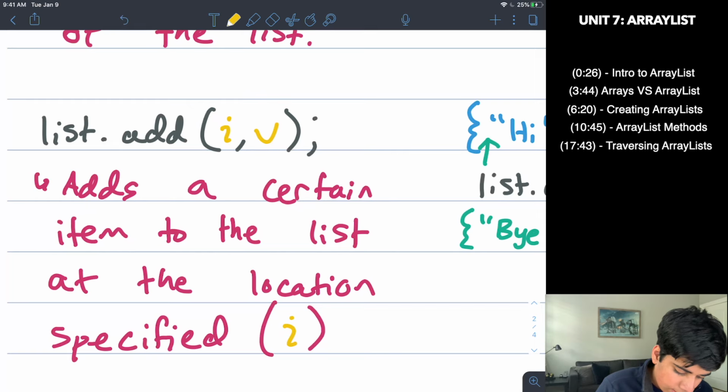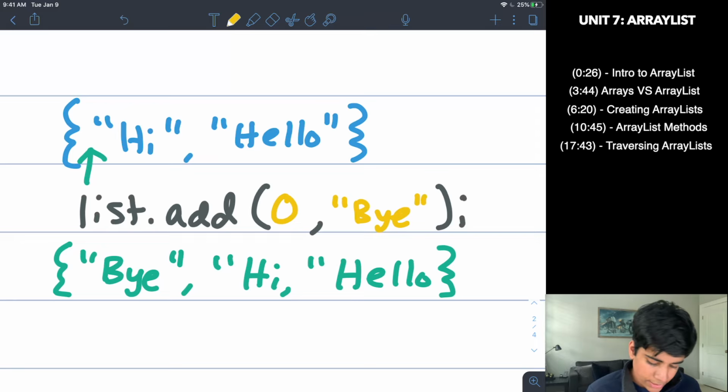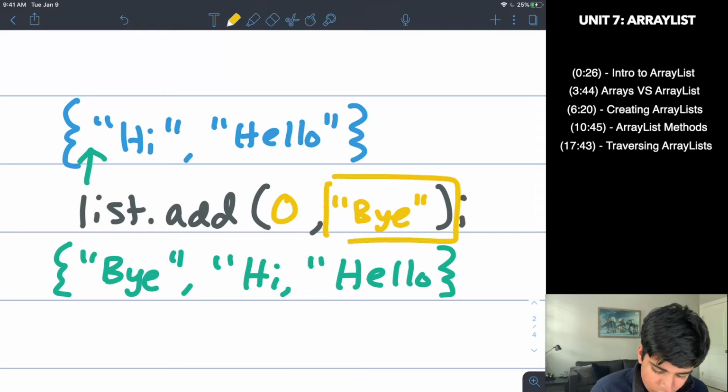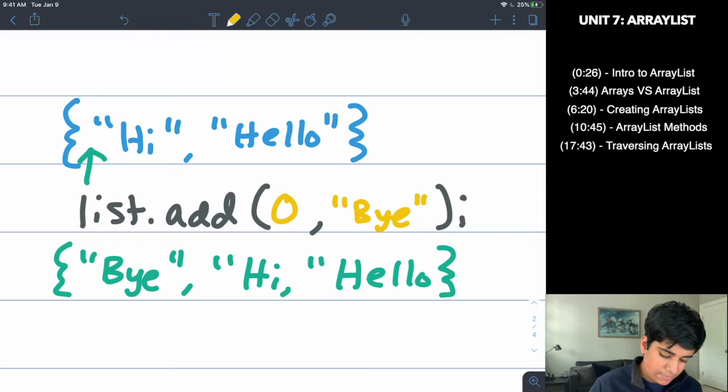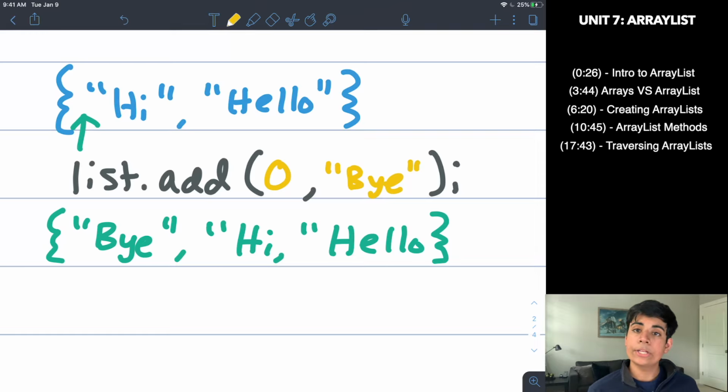So for example, let's say I have an array list like this with hi and hello again. This time, if I do list.add 0 and then bye, it's going to add the string element bye at index position 0. So it's going to look at index position 0, which is going to be the first element, and it's going to add bye before that. So you can see here now my final result is bye, hi, hello. This is actually very, very simple, and it's definitely very useful because not every time you want to add your element to the end of the list. Sometimes you want to add it before the list or in the middle of the list somewhere in a certain position.